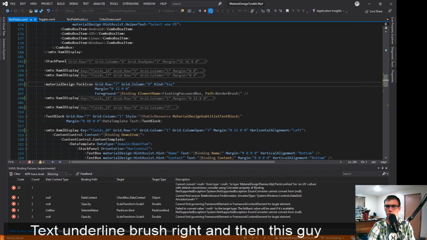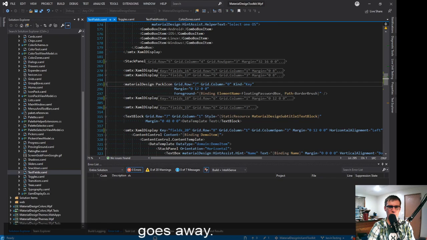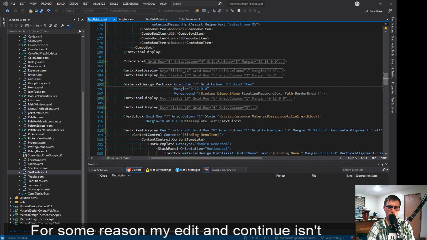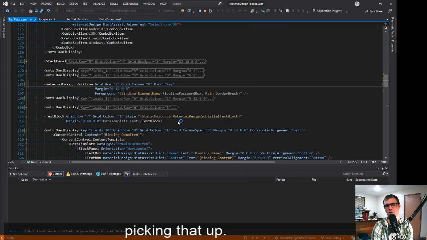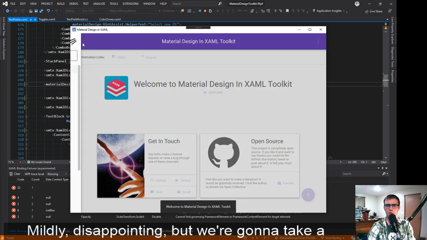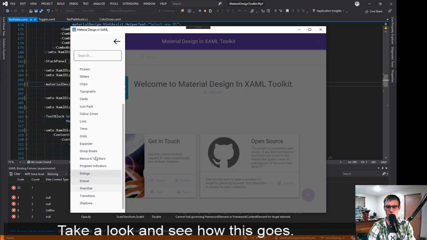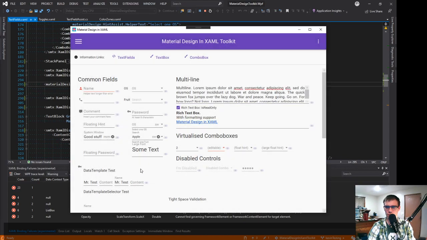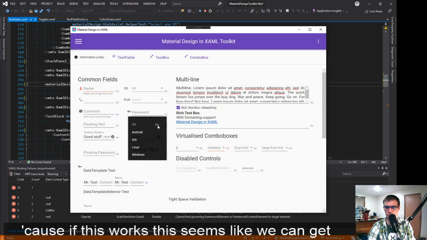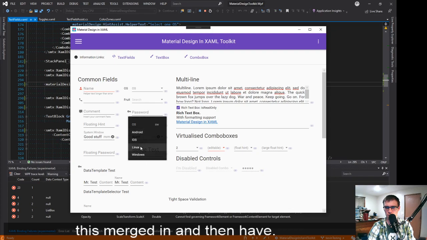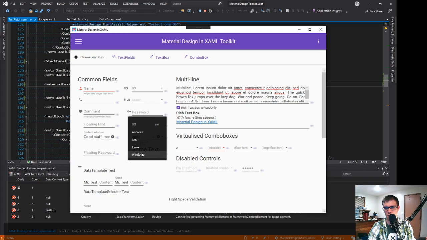For some reason, my edit and continue isn't picking that up. Mildly disappointing, but we're going to take a look and see how this goes. Because if this works, this seems like we can get this merged in and then have yet one more thing done. Oh, that is interesting. I wonder if that's intentional to have that light see-through.